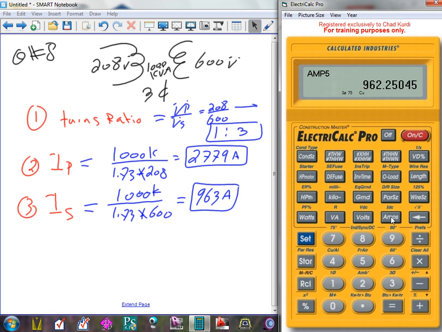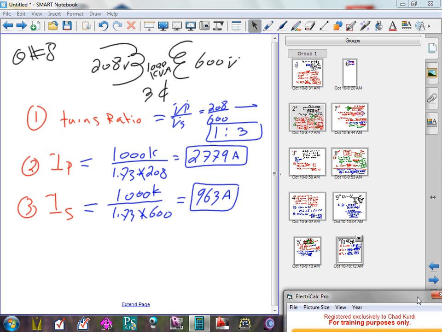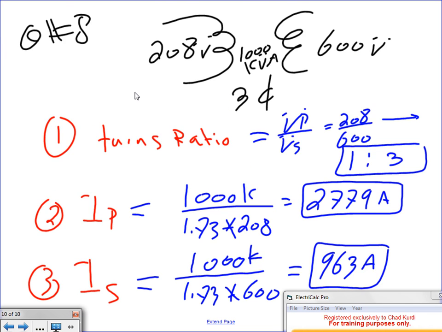Maybe I am off. So 1,000 divided by 1.73 divided by 208 equals actually 2779. Okay, I came up with 2779. Anybody come up with something different, guys? 28. Okay. So the approximation is a couple of amps difference from 1.73. Any question about this? Any question, my friends? Do you want me to do it one more time? We're cool? Using the calculator, you don't have to use it on the test, but it comes in handy.